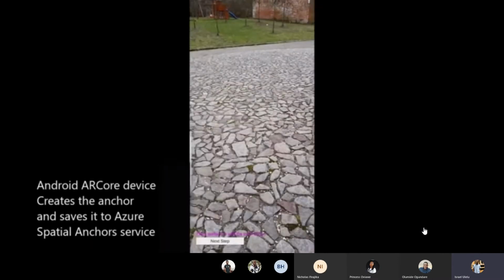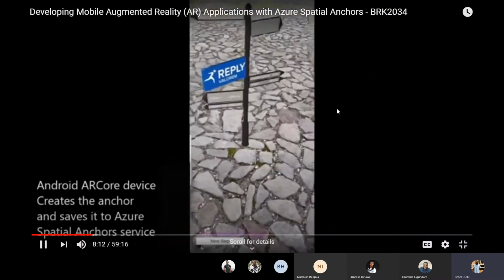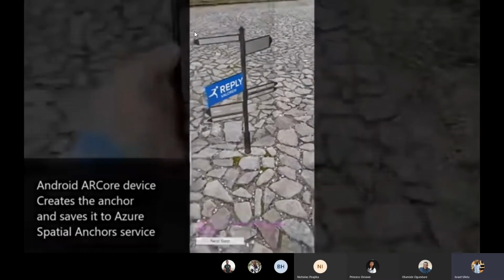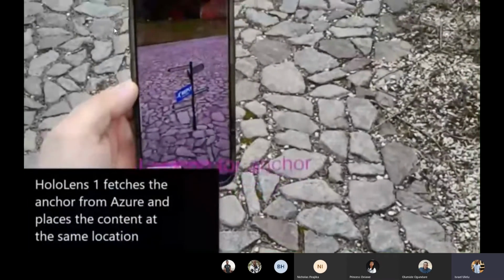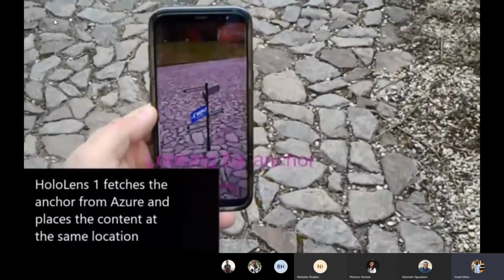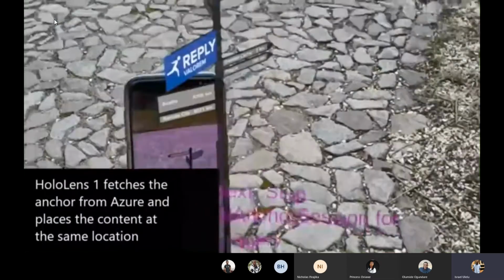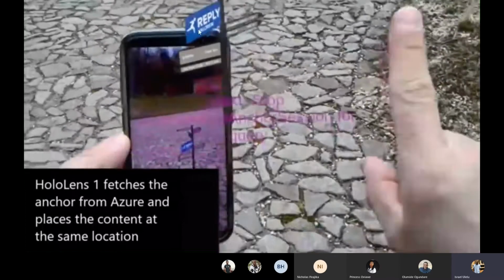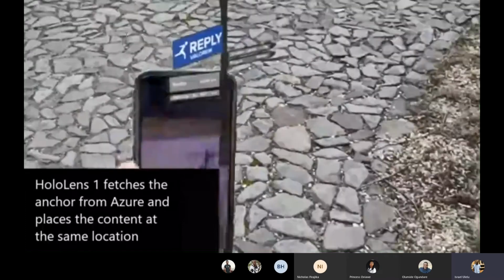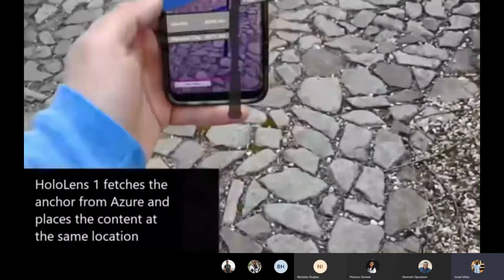Basically, I created that anchor with my Android phone, so that is recorded from the Android phone. I create the anchor and upload it to the Azure Spatial Anchor service. Now, this is the first-person view of the HoloLens. I load that anchor from the Azure Spatial Anchor service into the HoloLens, and then I can see the content at the exact same position. You can see me holding my phone in front. It's aligned really well.